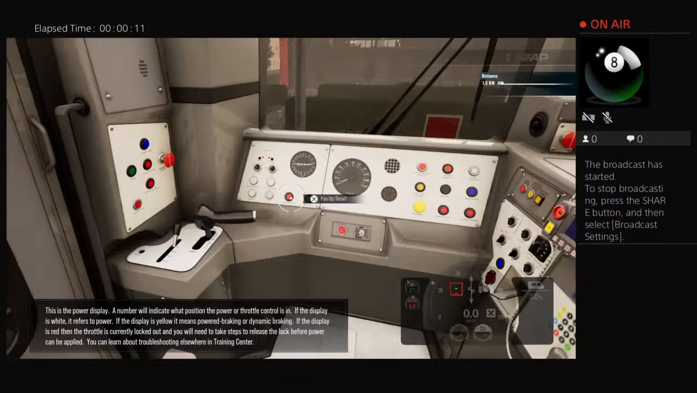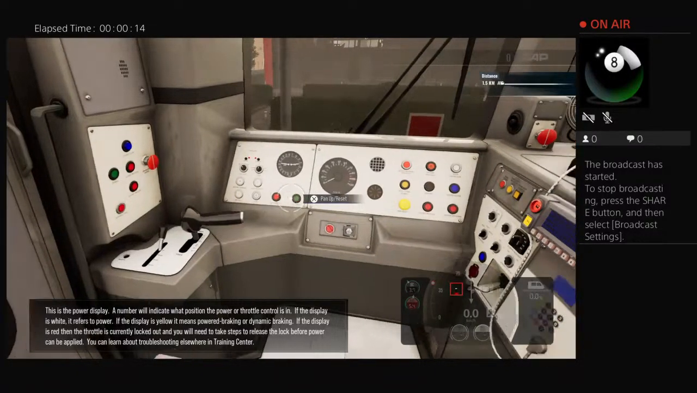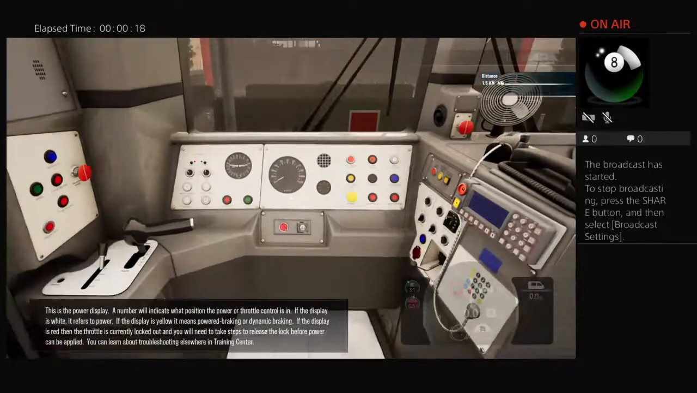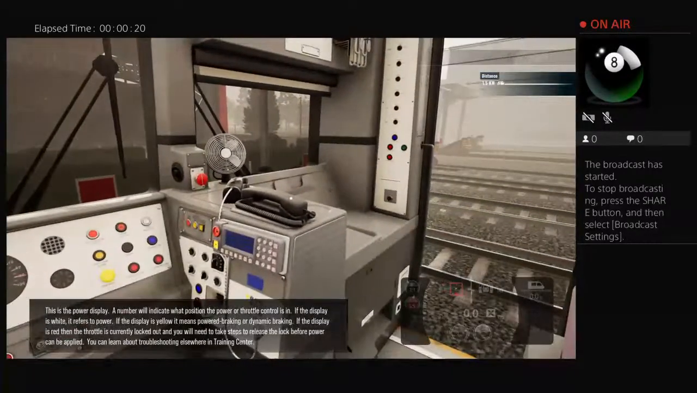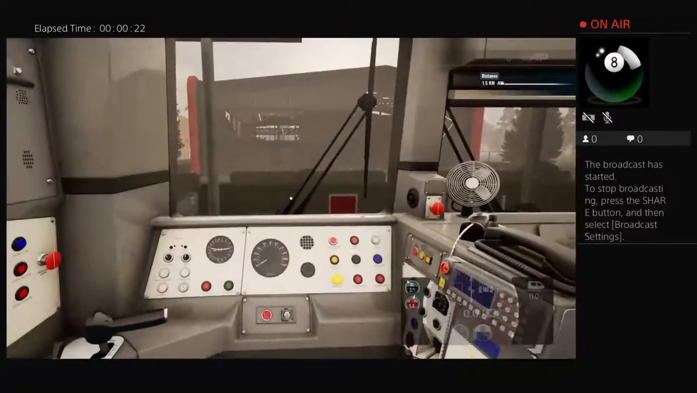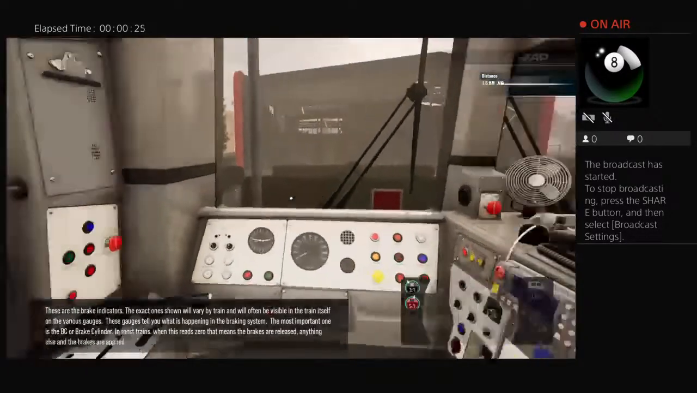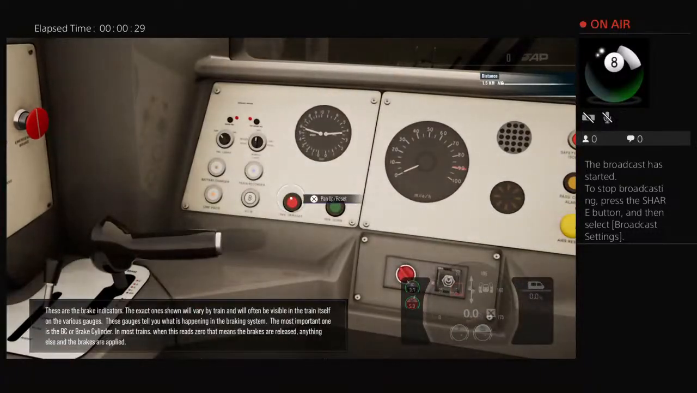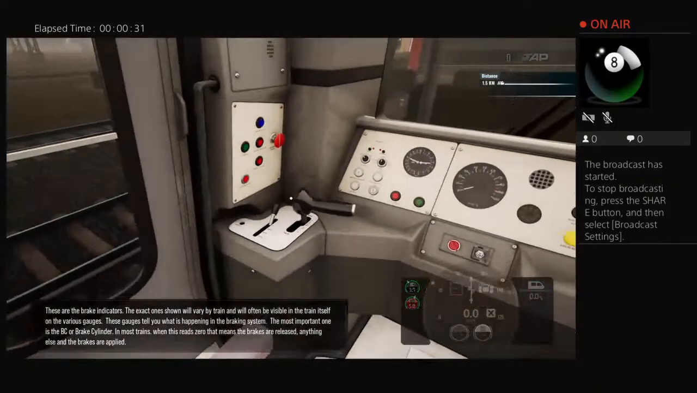then the throttle is currently locked out and you will need to take steps to release the lock before power can be applied. You can learn about troubleshooting elsewhere in Training Center. These are the brake indicators. The exact one shown will vary by train and will often be visible in the train itself on the various gauges.